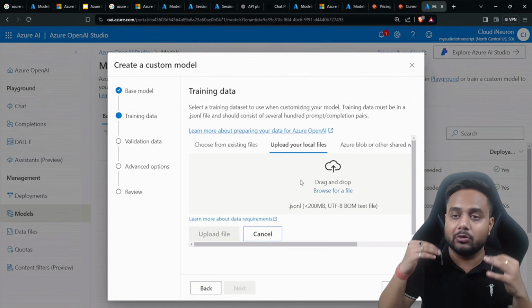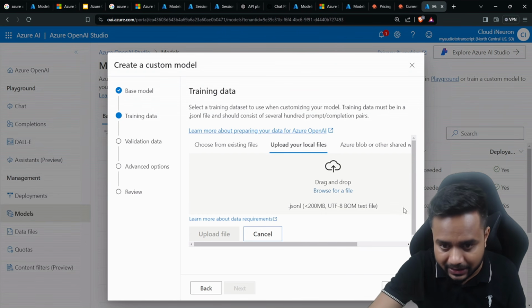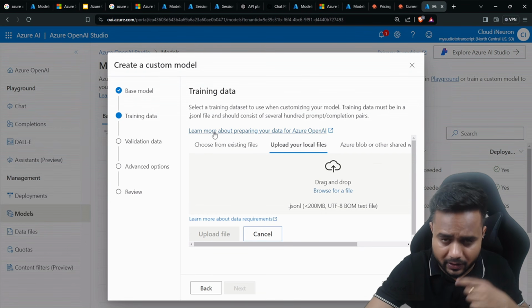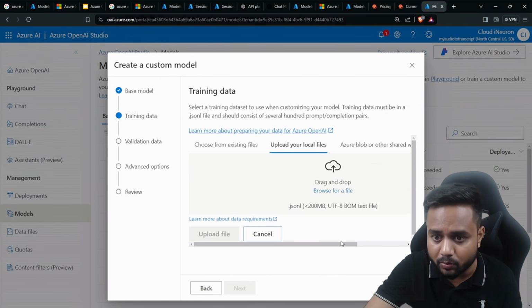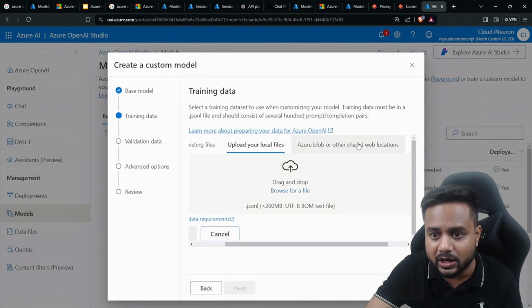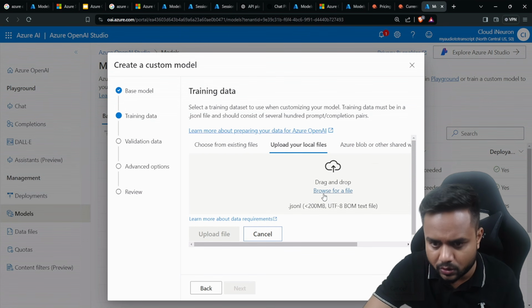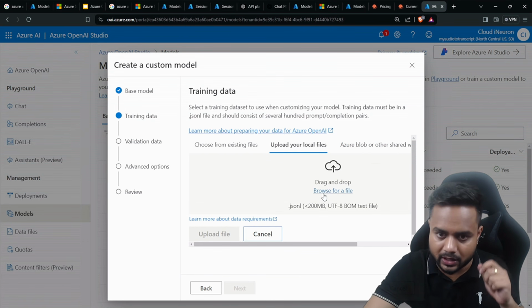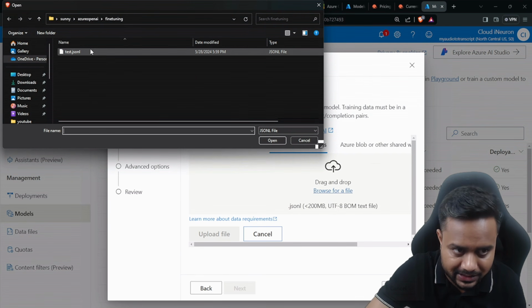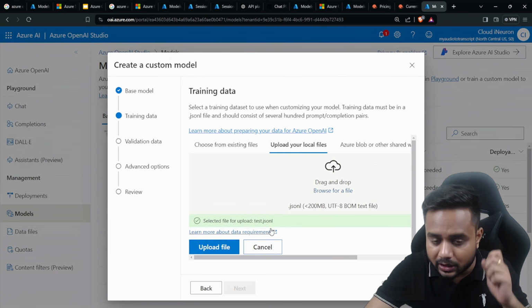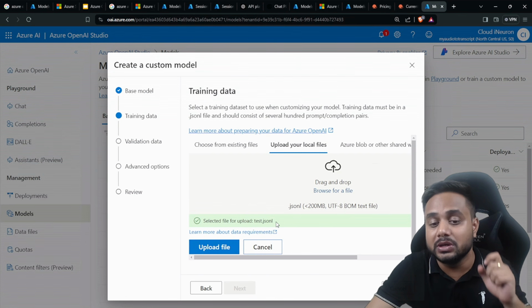Now it is asking me about the data. How are you going to provide the data? There are three options. Choose from the existing file, which was there but I deleted it. Upload the file from local, and Azure Blob or other shared web location. So from anywhere you can keep the file. Now what I'm doing is clicking on browse a file. I'm uploading it from local itself, and this is my file. Now see, the extension of this file should be JSON.